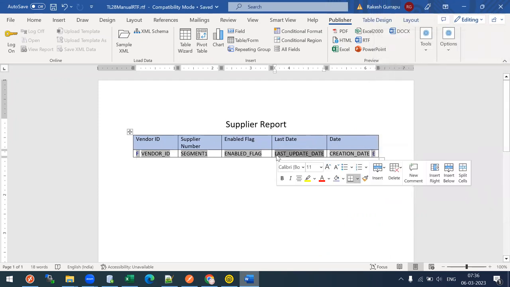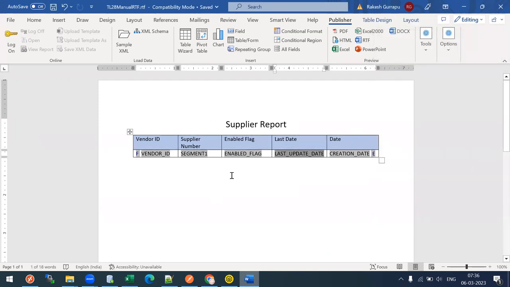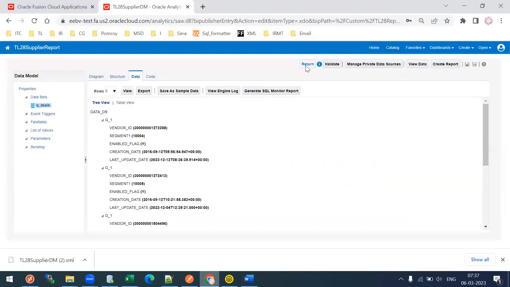Okay. Just you can add like this. So wherever you want, you can use that enhanced information within the RTF. Again, upload the same. Just update it. So this is your custom RTF.